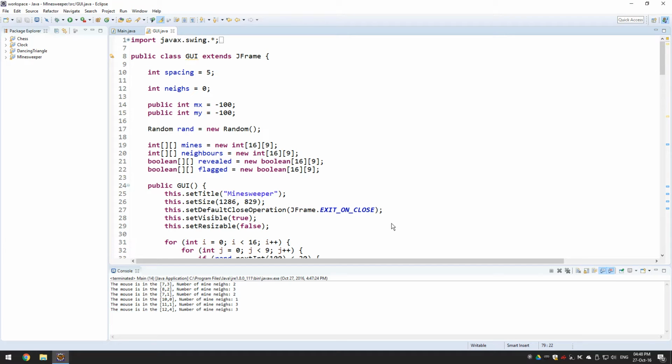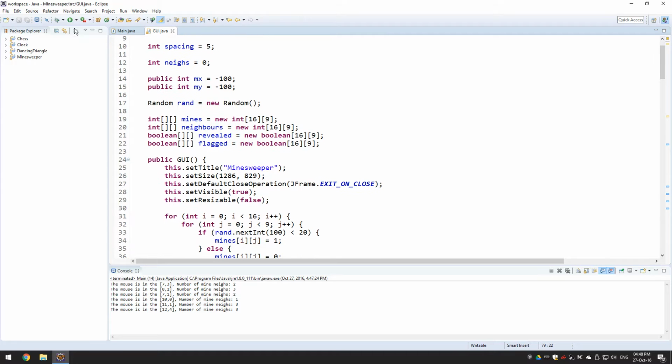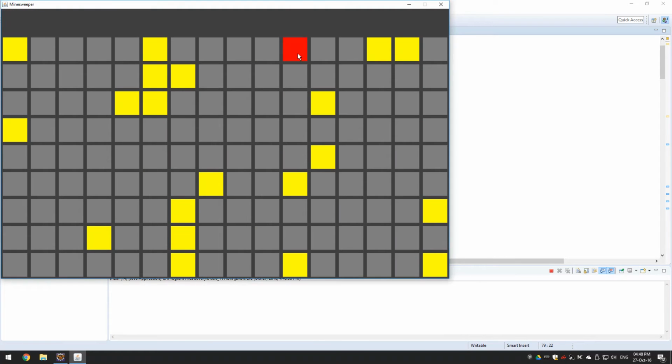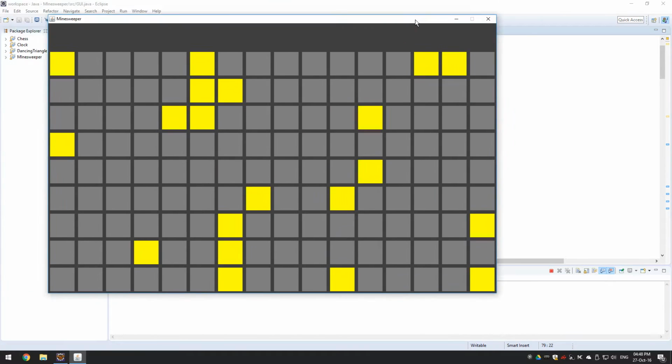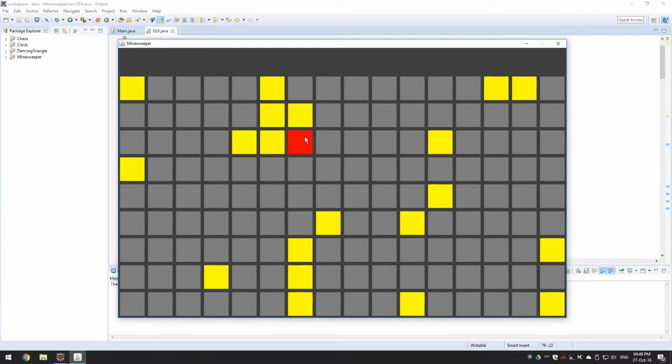Hello guys and welcome to the sixth video of the Minesweeper tutorial using Java. What we're going to do in this video is, whenever we click on a box, actually reveal it, not only change the revealed variable, and display the number of nearby mines, or display a mine in case it's got a mine itself.